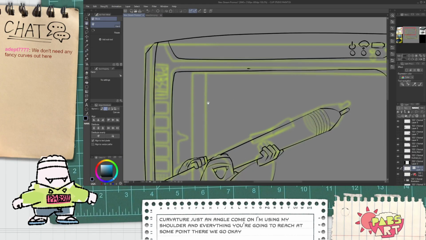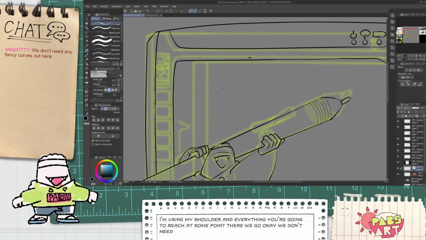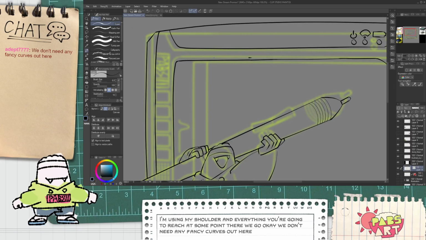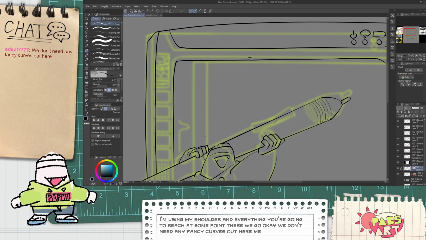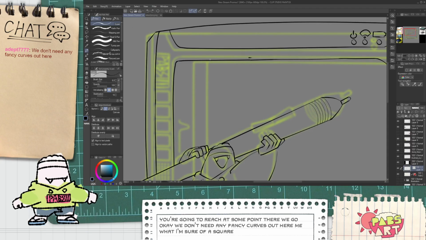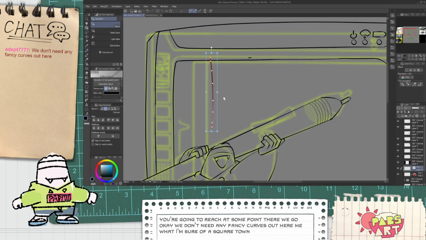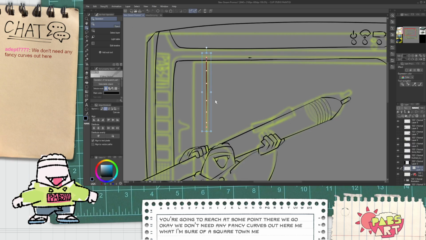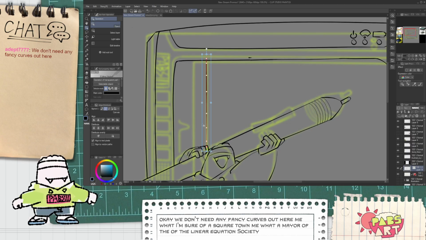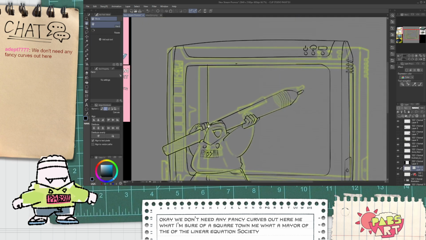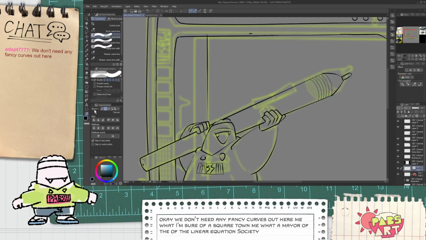Okay. We don't need any fancy curves out here. Me when I'm sheriff of Square Town. Me when I'm mayor of the Linear Equation Society. Me designing a ruler.